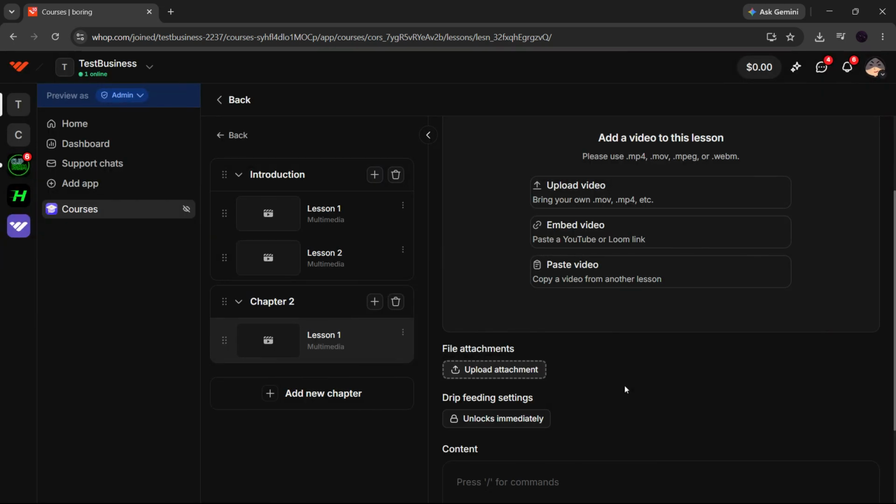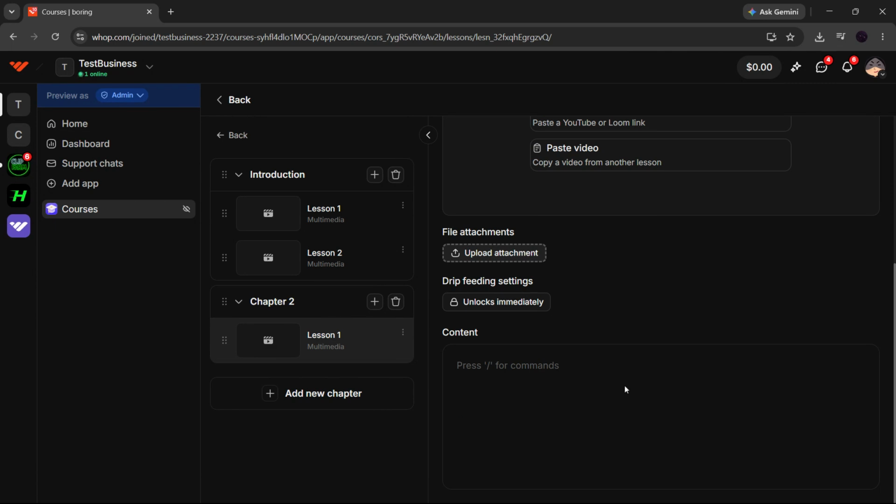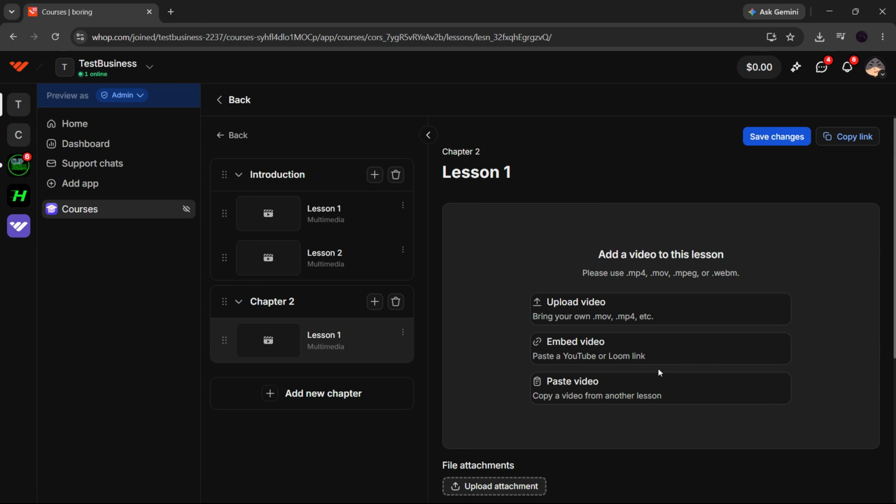Now here's the most important part of the whole process. Every time you make an edit, always save your progress manually. After adding text, videos, files, or schedule changes, click the Save Changes button at the top right of the screen. It's usually positioned right next to the Copy Link button. Don't skip this step, because if you move too fast or close the page before saving, you could lose your work. Saving manually keeps your course content safe and ensures every update is stored properly.